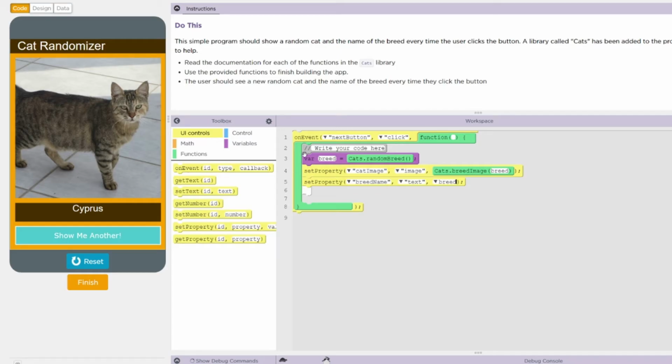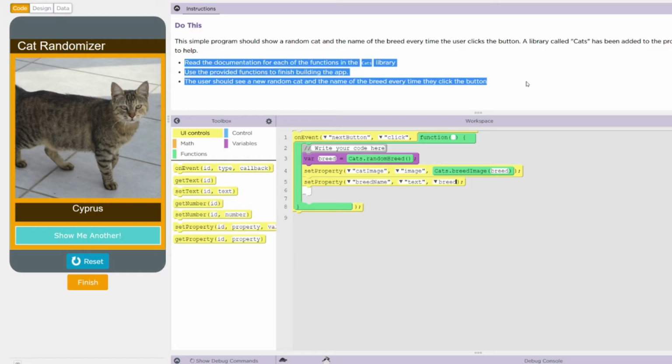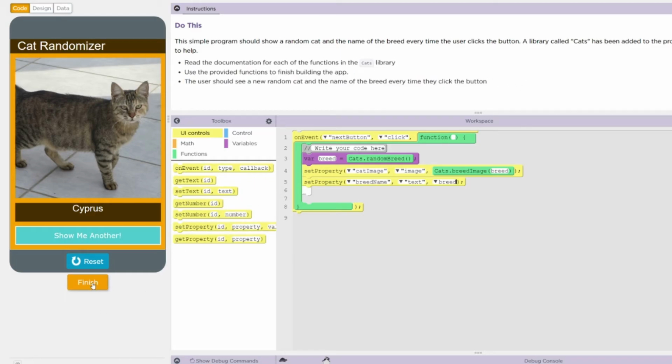But again, what did our code do here? We created a new variable breed that just picked a random breed here. And then we set the image here to a cat image of a random cat breed image. But we specifically wanted the one that we already picked up here for the breed. And then we set the property down here to the text of that breed. Pretty neat, kids. I think that's all three things code.org wanted. Let's move on.